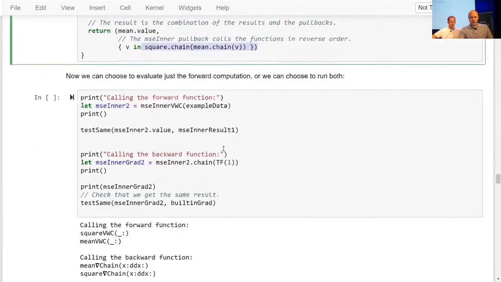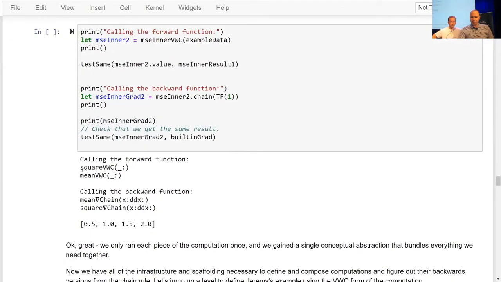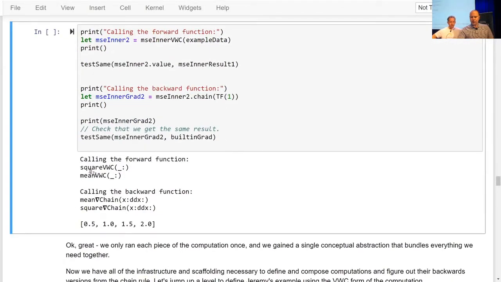And so if we run this, now we get this really interesting behavior where when we call it, we're only calling the forward functions once and the backward function once as well. And we also get the ability to separate this out. Here we're calling the VWC for the whole computation, which gives us the two things. And here we're using the value. So we got the forward version of the value. And if that's all we want, that's cool.